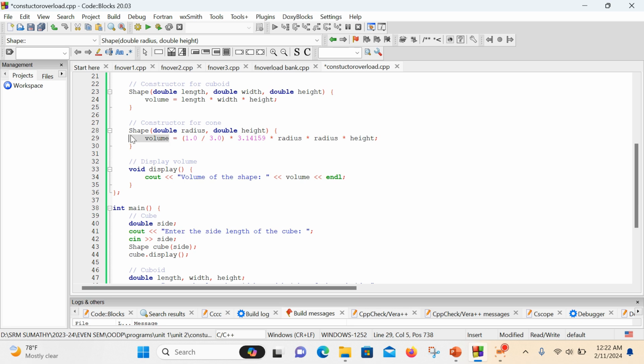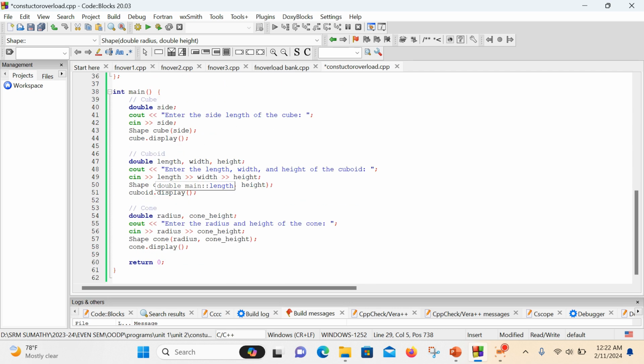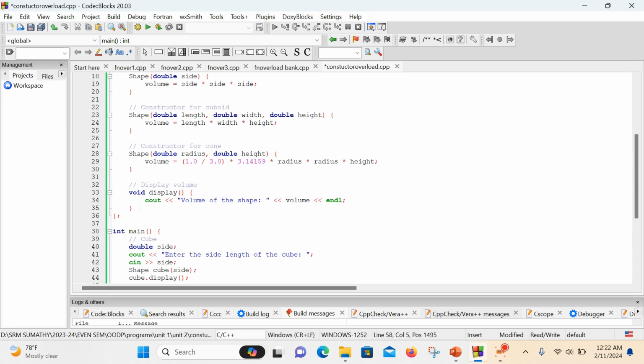So when the particular void dot display is executed, nothing but here the cone dot display, when the line is reached by the compiler, it will run to the function named void display. Now this will start executing. So the volume will be displayed. Just we can see the output for this program.